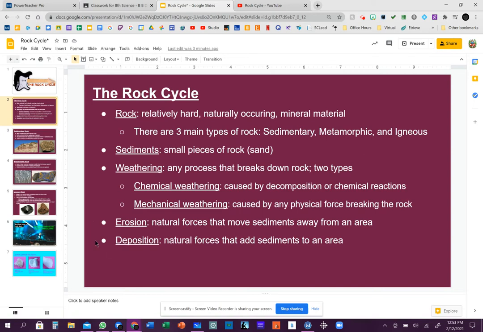Deposition is natural forces that add sediments to an area. So when that rain washes away some of the dirt off of the dirt road, it's got to go somewhere. And wherever it ends up, that's what we call deposition. So it can be eroded in one area and deposited in another place.